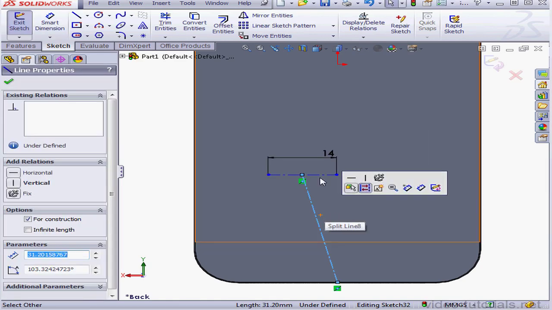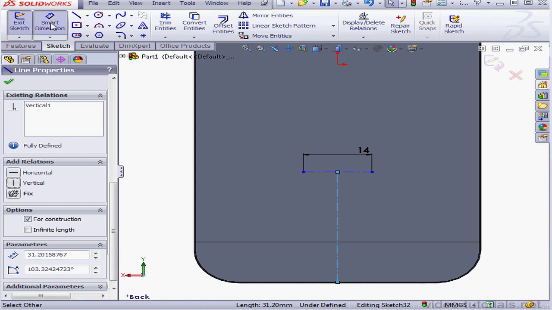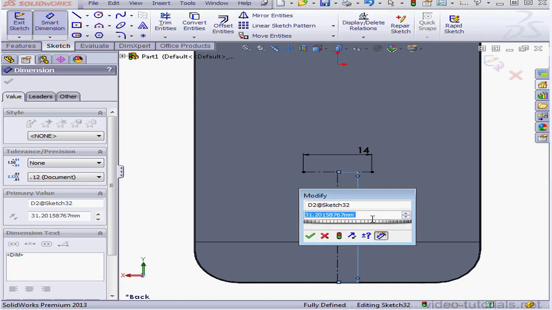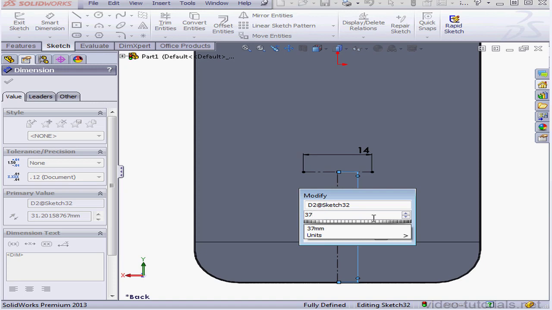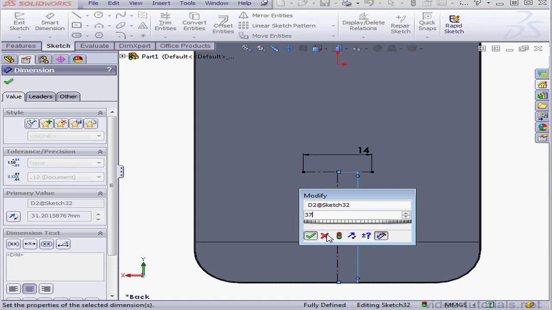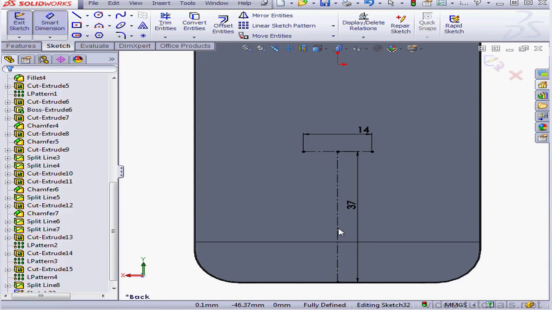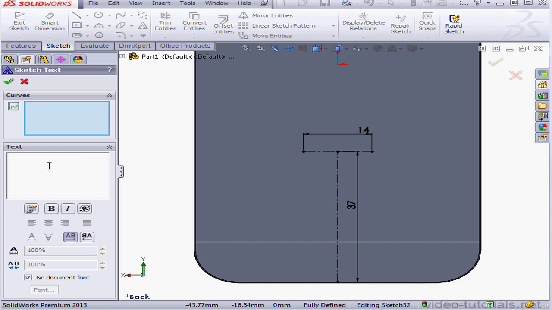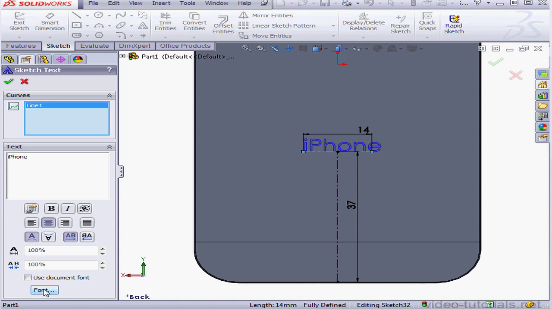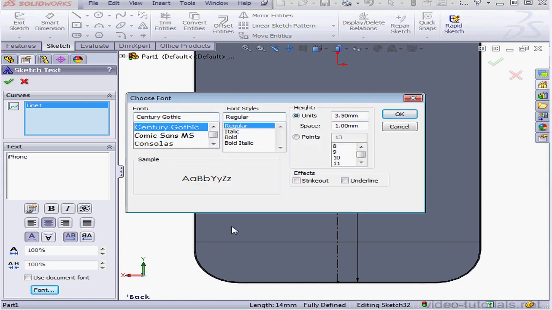Let's apply a vertical relation between these two entities. Now dimension, this will be 37 millimeters. OK, and press Escape to exit the tool. Now let's activate the Text tool. And we'll type in our phone here in the Property Manager, iPhone. Next, let's select Sketch Segments. Alignment to center. And we'll select the font. I'll use Myriad Pro.